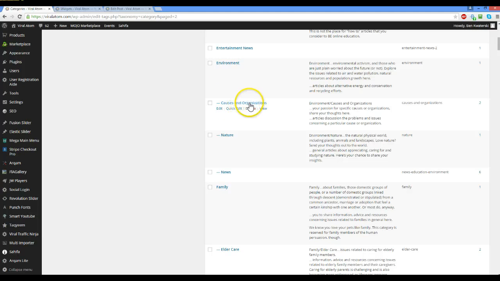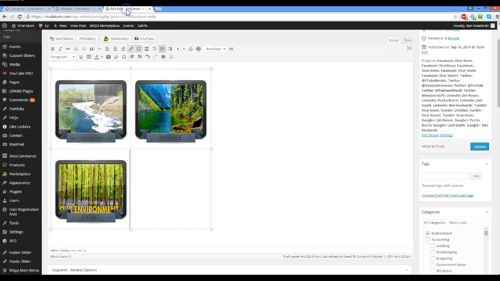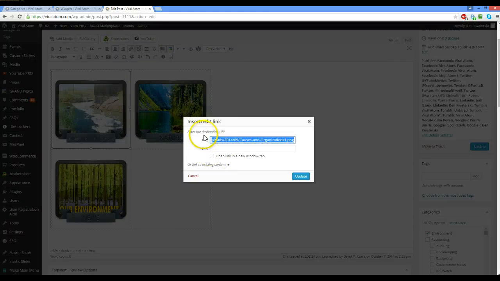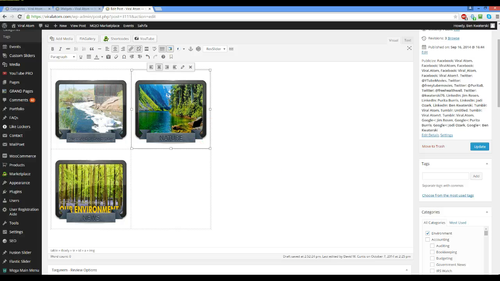Okay, so here we have the first one, causes and organizations. It is one of the subcategories of environment. We right-click on view, copy link address if you're in Google Chrome, and copy link location if you're in Firefox. Alright, go back over here, select, add the tab, and what's in here now you're going to replace. This is the PNG image. You can either delete that or just hit Control V for pasting, and it puts the link you want in there, and you'll update that. Or just push enter. Go on to the next one.